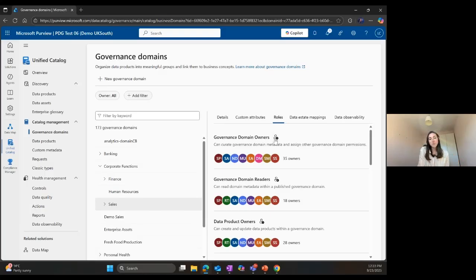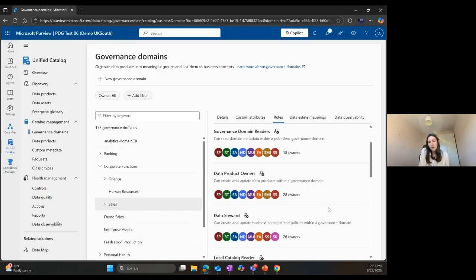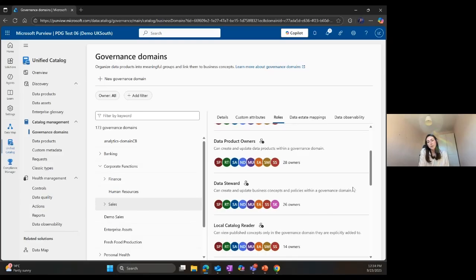So here in roles, I can assign governance domain owners. You're essentially saying these are the people who are going to be accountable for the governance of this portion of the data estate. You can also assign your data product owners. These are going to be the people who are going to build those data products and decide what data assets they want to make consumable for the business users. And then data stewards who are going to create and update business concepts to help bring additional business context to the data and how the data should be used.